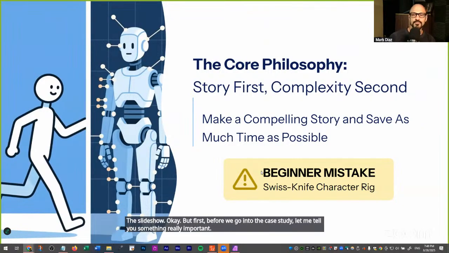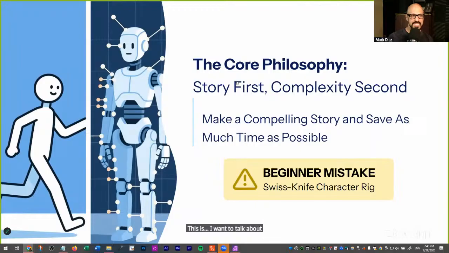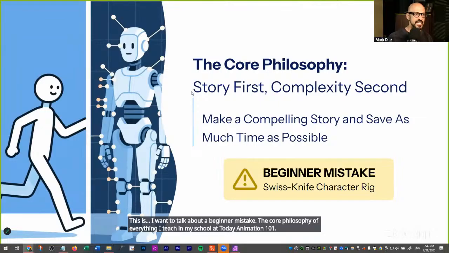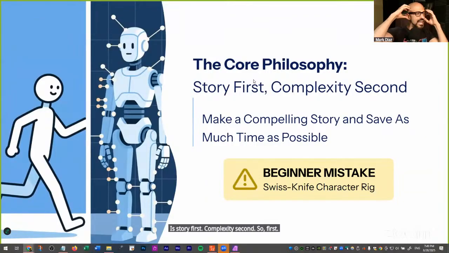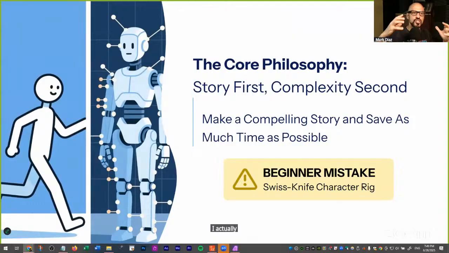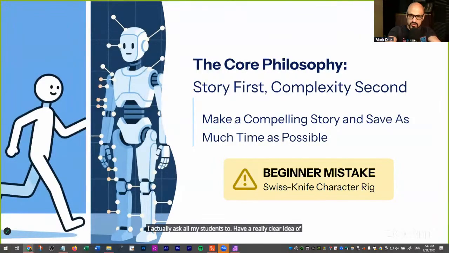But first, before we go into the case study, let me tell you something really important. I want to talk about a beginner mistake. The core philosophy of everything I teach in my school, 2D Animation 101, is story first, complexity second. First, I ask all my students to have a really clear idea of the story they want to tell, not the animation. Like, "Hey, I want to do an animation of a guy who opens a door." Yeah, what are you trying to tell? "No, I just want to do a test."